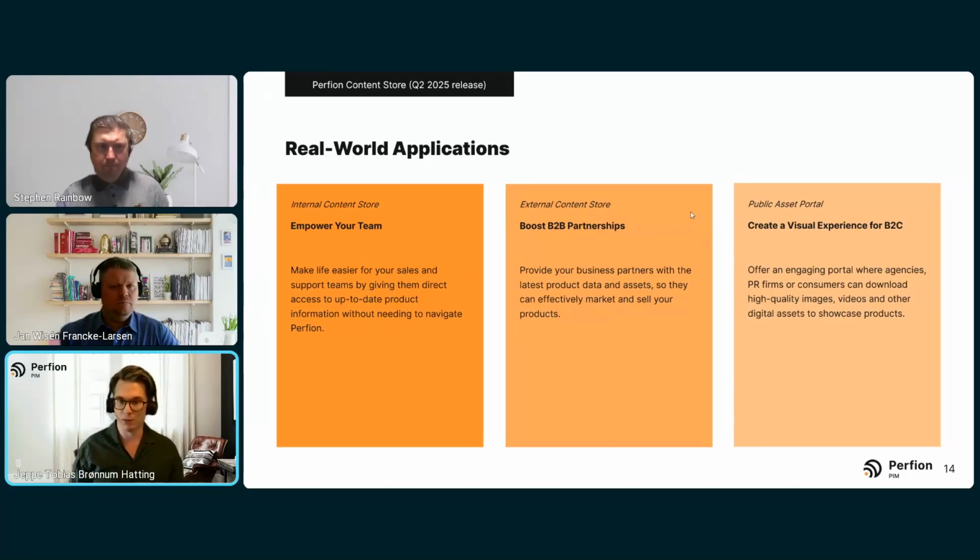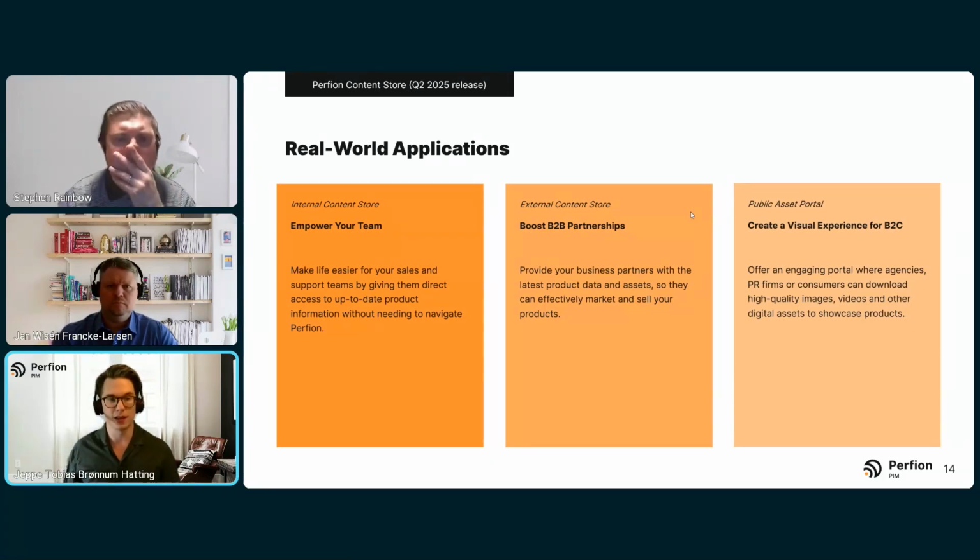Next is an external content store for B2B partnerships. Make sure that your external partners have access to the product data and assets that they need. And you can control on a fairly detailed level who has access to what in this content store. Finally, you have the option of making this a public portal. If you want to expose all of your product data, all your images, all your media to the whole world, to PR firms, to marketing agencies around the world, you can do that. Make a public content store where everybody can access and download the data that you decide should be public.